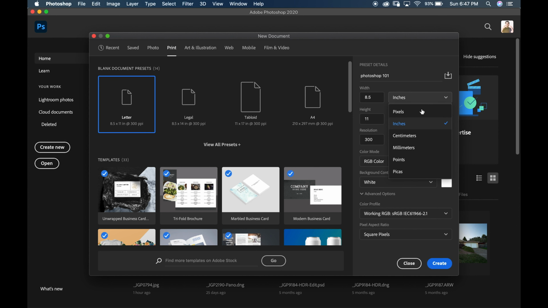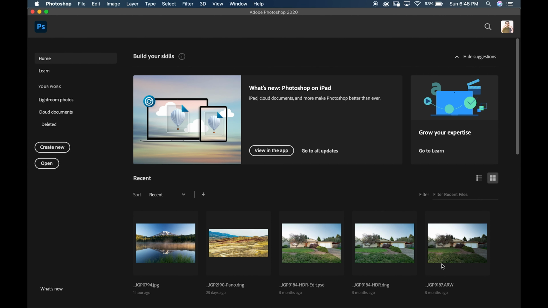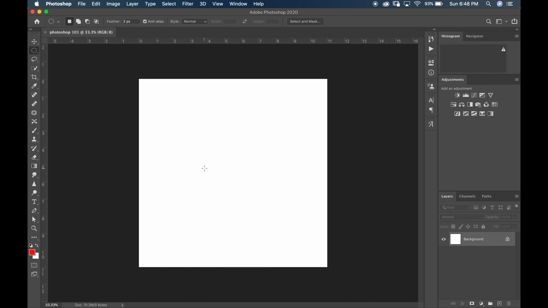And I have it set here to inches instead of pixels. And I have it on RGB color, 8-bit, background white, working RGB. These things you don't really need to change. So we're just going to change the width and height. I'm actually going to go for a square because I don't really know what photo we're going to work on first. All right, create. And now we have this blank square.